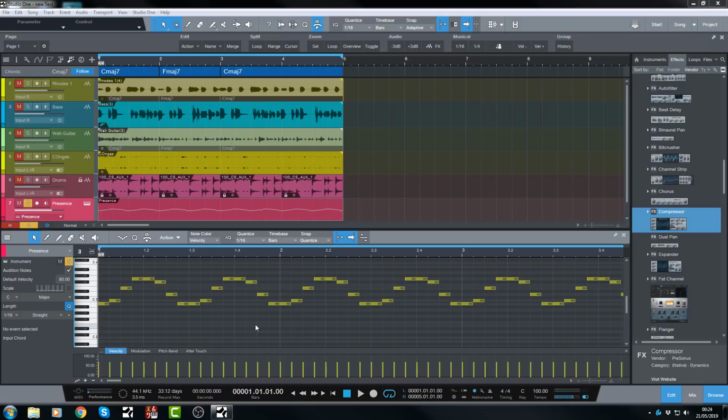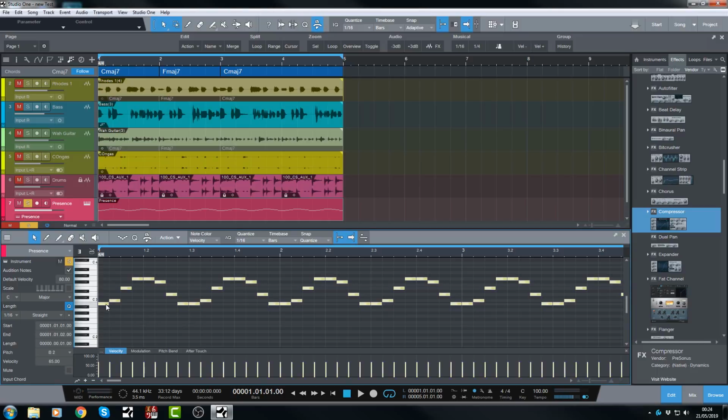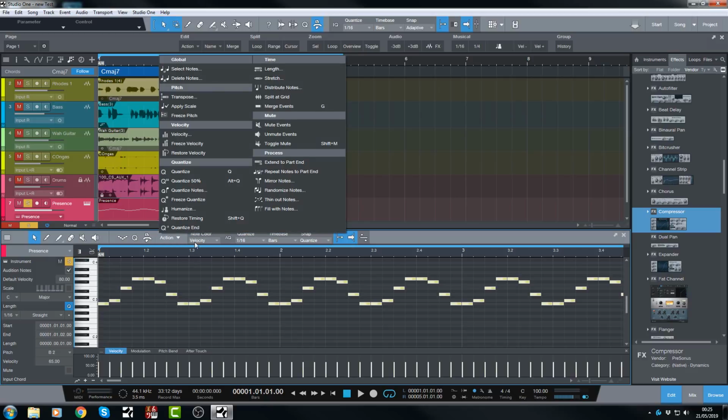This is great, but it's maybe a little bit busy for what's going on, and we don't really want to go and delete notes by hand because that would just take ages. So let's go to the action menu and see what we've got. But the first thing I want to do is select every note in this whole part, so I'm going to do Control A. And now that I've selected every single note, I'm going to go to the action menu.